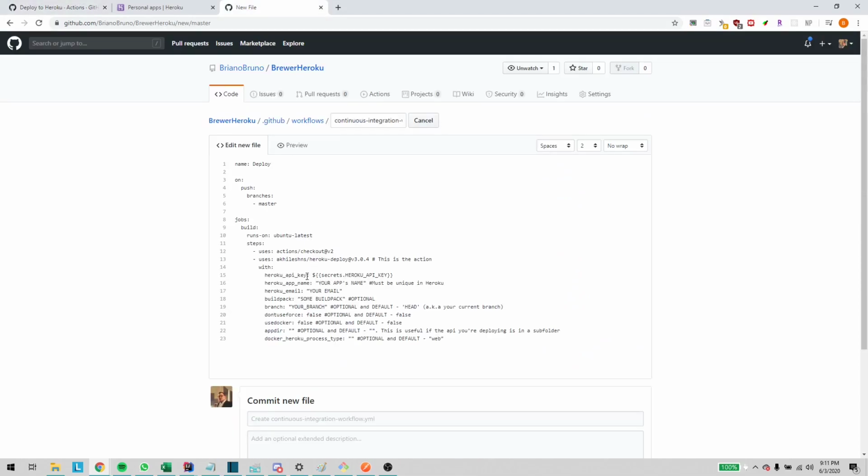Now, a lot of this would obviously be specific to you. This secrets Heroku API key I've already set up. If you go to your settings and go to secrets, you'll be able to set up your key. So your app's name will be, we'll call it Brewer Heroku Tutorial. Your email will just be my email.